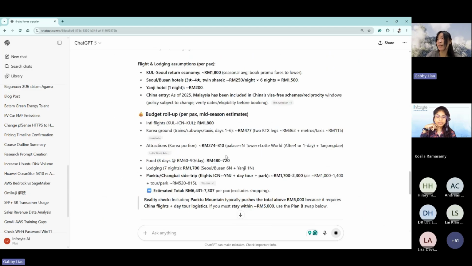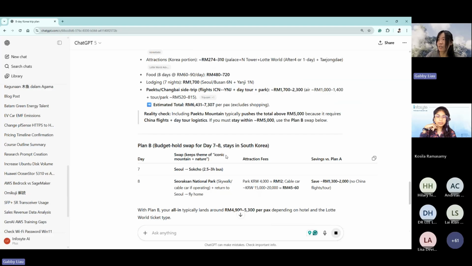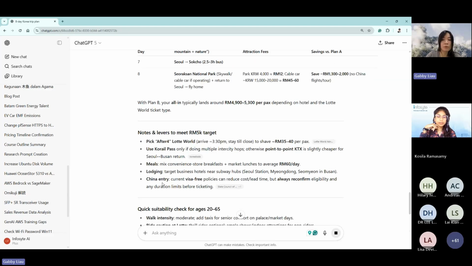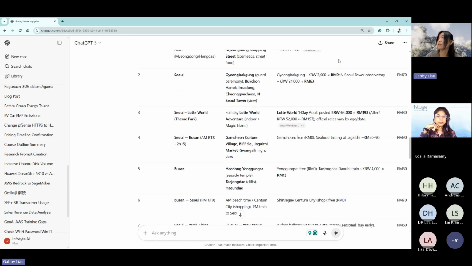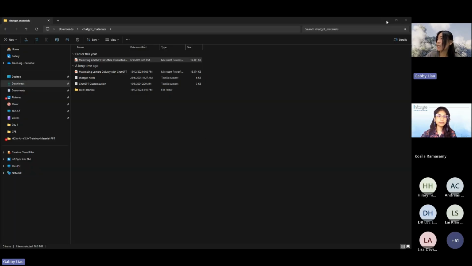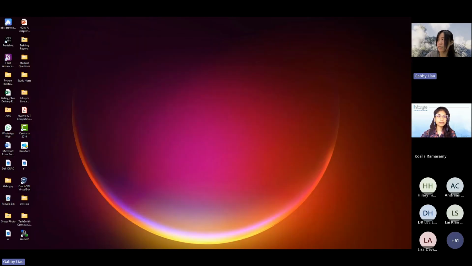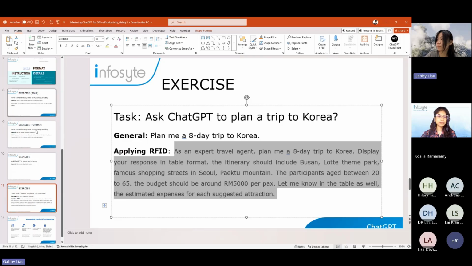Okay, so everybody can try. Give as much detail as possible so that you don't have to keep on asking and asking and asking, right? Just give everything, following the RFID. Then you should be able to get a very specific response like this already. Okay, so that's the RFID that I'm going to share with you.